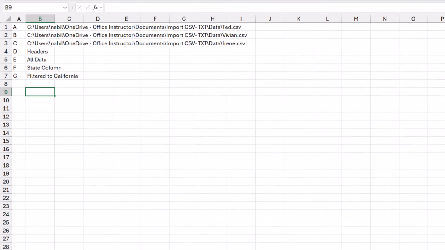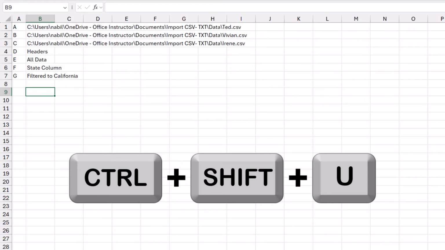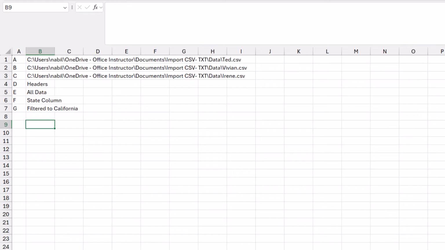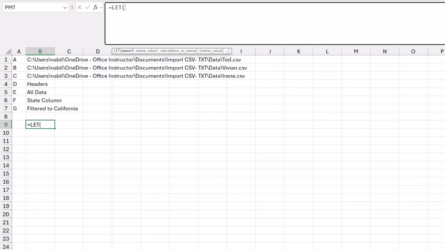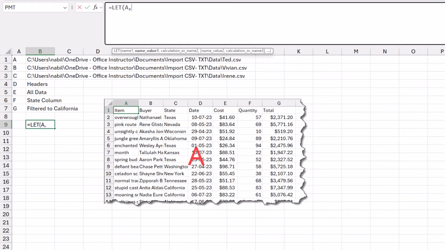I select cell B9, I expand the formula bar to start creating my LET function. Ctrl-Shift-U, and then I type equal LET, and I hit Tab. The LET function allows me to create variables and use them in a function. So my first variable will be called A, and then I type a comma.